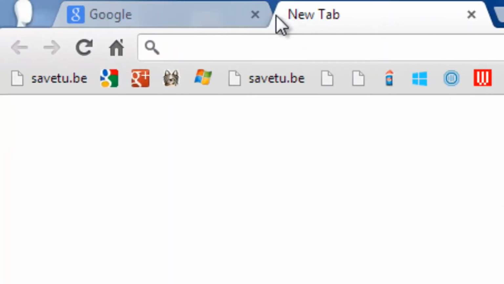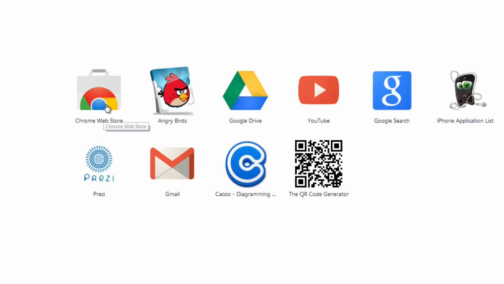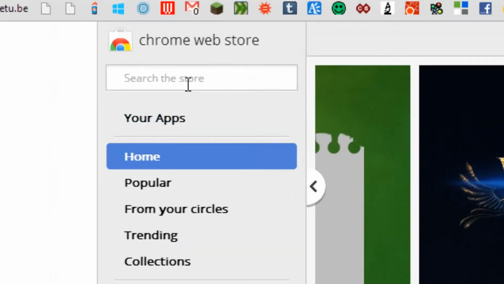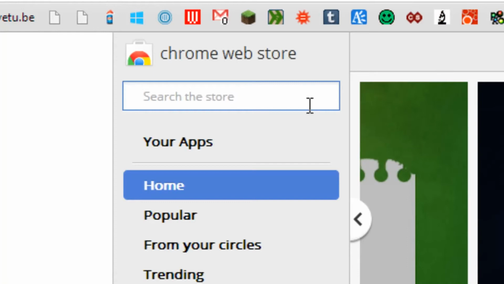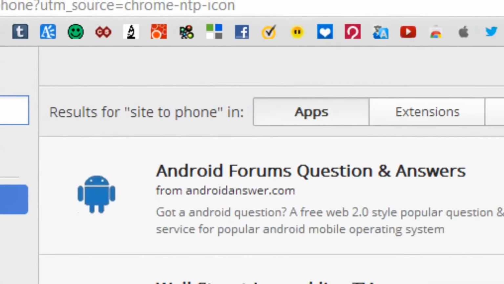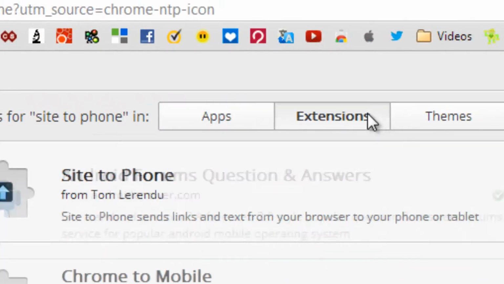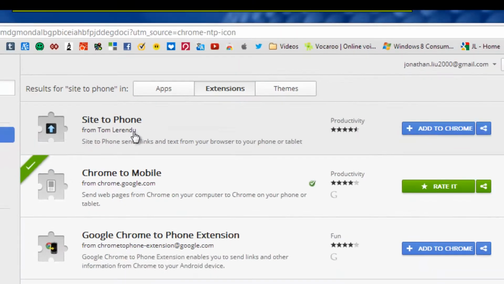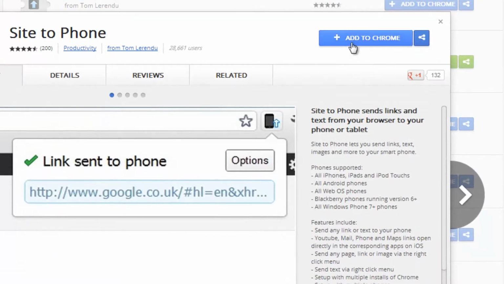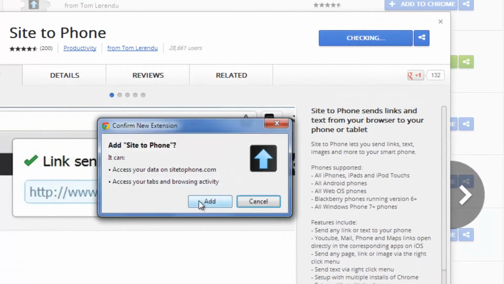First, what you want to do is open a new tab, click the Chrome Web Store, and then type the following in the search bar, site to phone. Now select extensions, click site to phone, and click add to Chrome. Then click add.